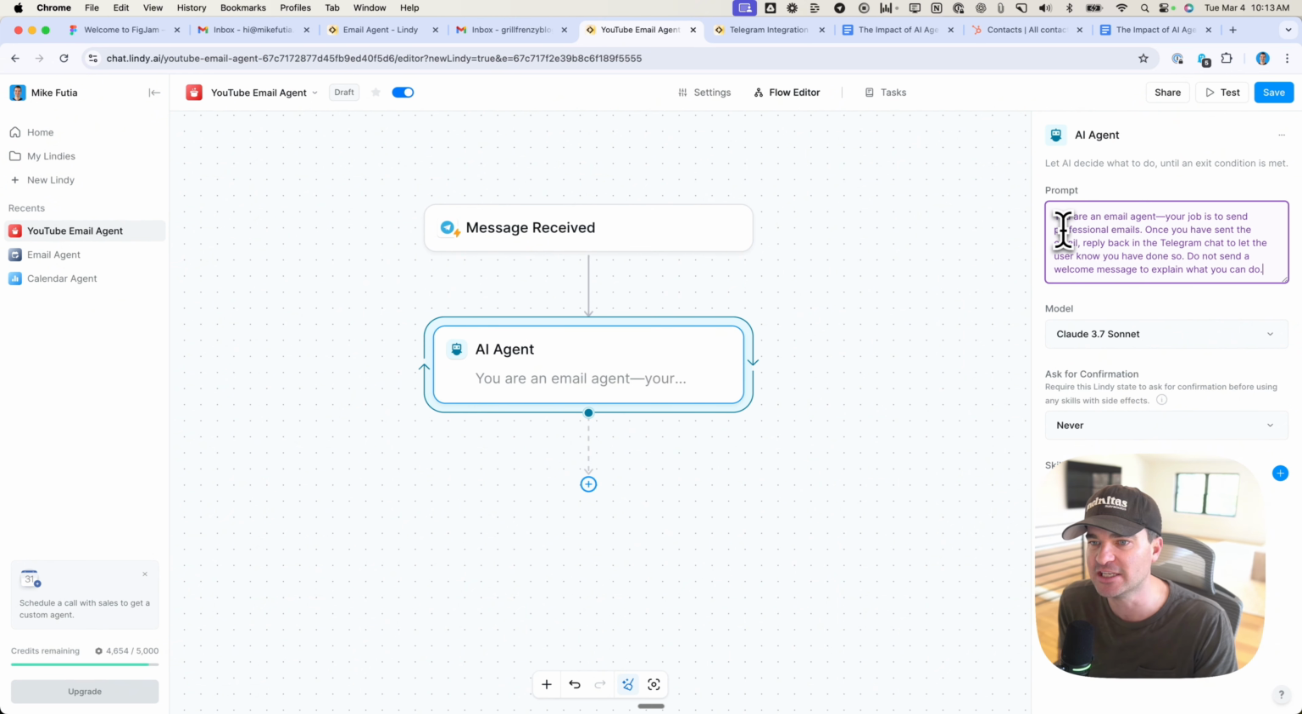So you are an email agent. Your job is to send professional emails. Once you have sent the email, reply back in the Telegram chat to let the user know you have done so. Do not send a welcome message to explain what you do. So again, this is just basic guidance here for this agent. I could give it much more context about the tools and the skills that it has access to. But again, for right now, I'm going to keep it like this. And you can always go into ChatGPT to ask for help on prompting your agent.